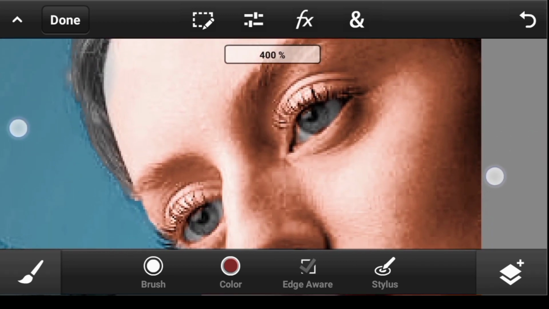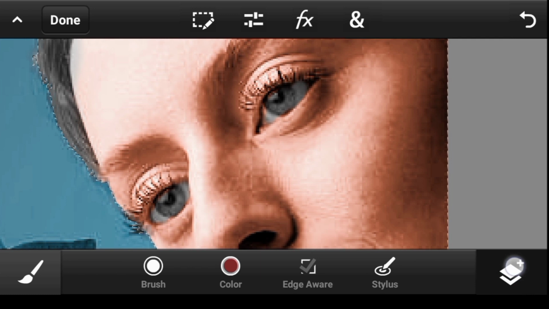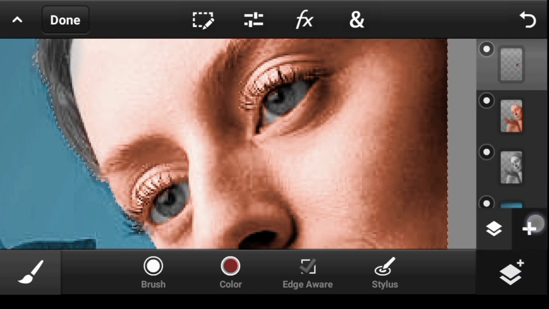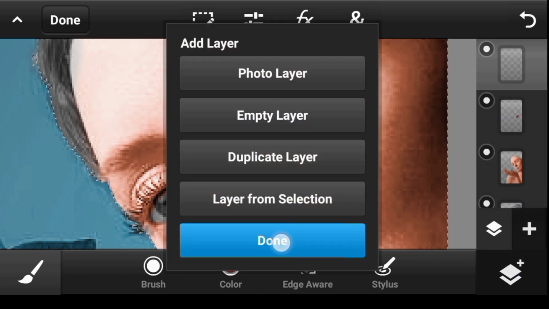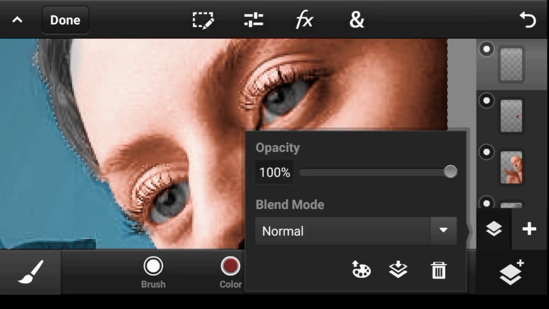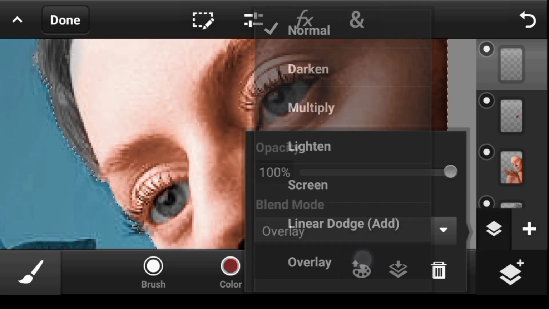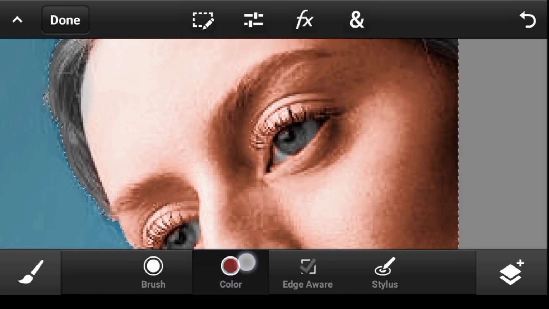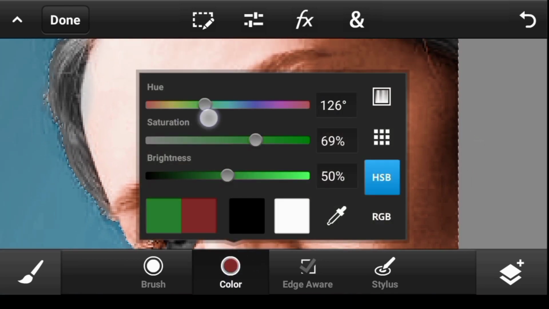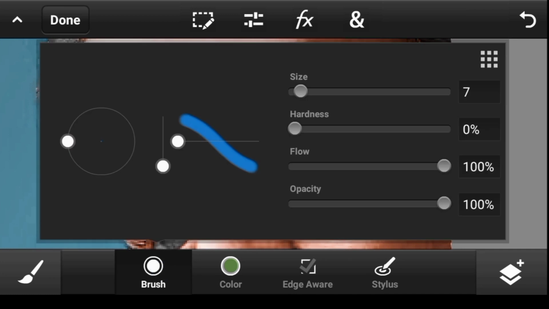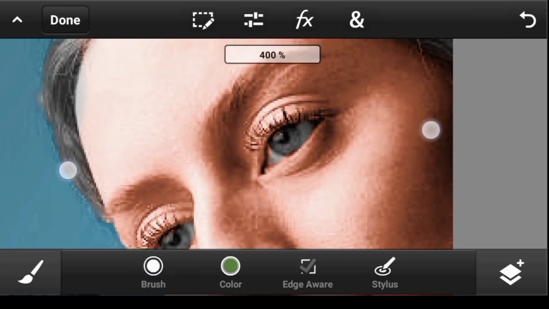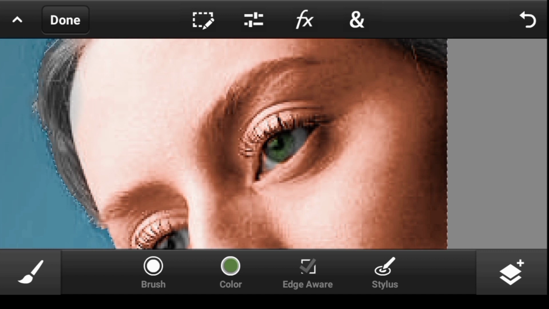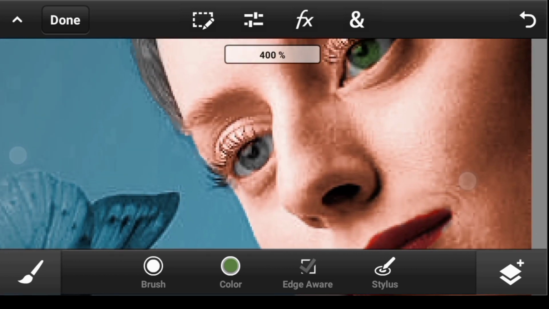Over to the eyes. Let's make another copy. Create an empty layer. Done. Also change the blend mode to overlay. Now from here you can change the color. I think I'm going with green. Going to desaturate it. And I'll make the brush a little bit bigger. So right here I can just click. And that's how you do it.